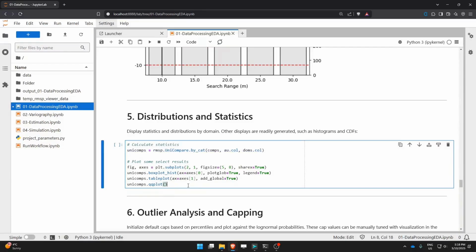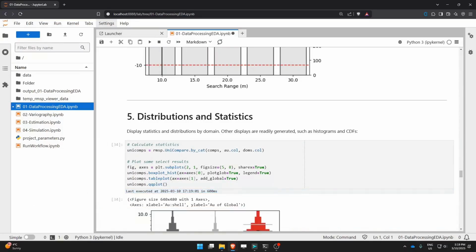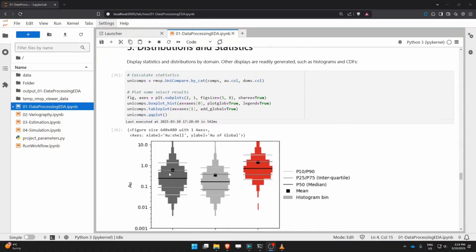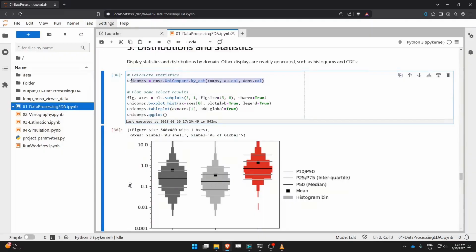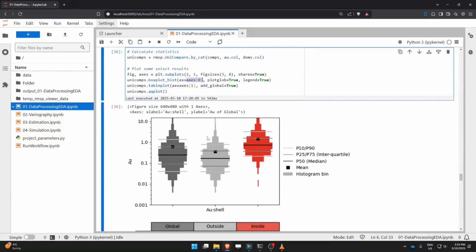So let's just run this cell and then I will explain what happens next. This cell is generating a few outputs. After initializing the UniCompare object, we are creating an empty figure with 2 rows and 1 column and capturing the axis of that figure in this axis object. And then on the next line, we are using unicomps.boxplothist and adding the output of that plot to the first axis location, which is the first figure we see.